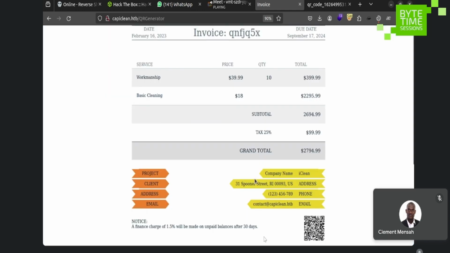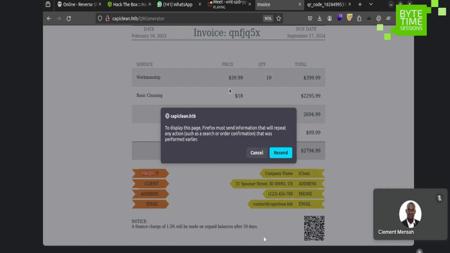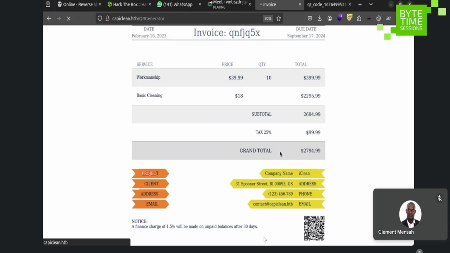Oh, this is interesting. So it's generating a scannable invoice for us. Now this doesn't quite look like what I even entered, because you can see that I entered something for projects, but there's nothing over here. I entered something for clients, but there's nothing here. Address is nothing here. Turns out that I think this is just some random invoice generator. It doesn't really generate a proper invoice.